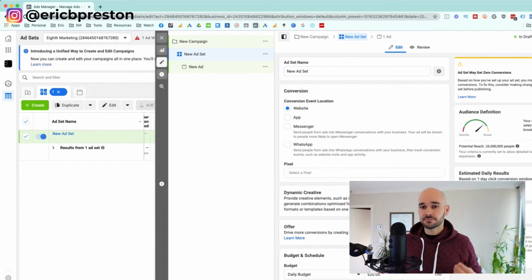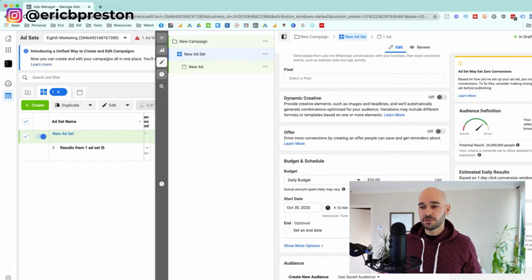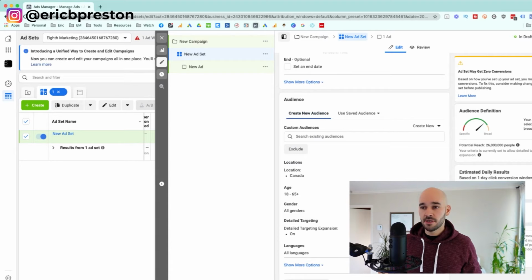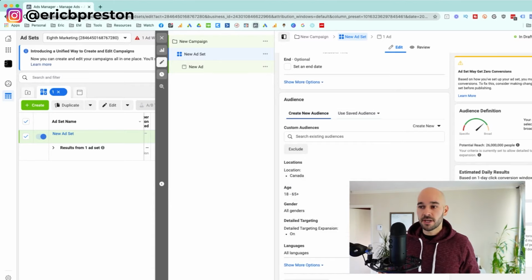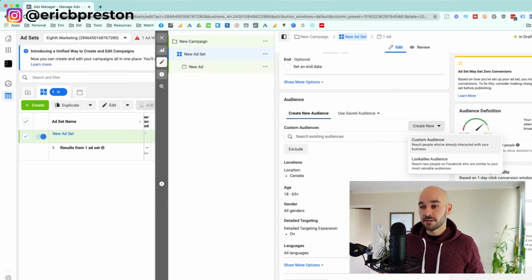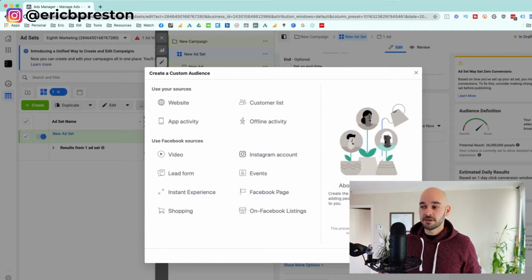Now, in the ad set, when you go down to the audience section and you see create new audience, you can see custom audience, okay? So you can just hit create new custom audience. This is what you're going to do instead of targeting by location, age, gender, detailed targeting. You're going to go create new and you're going to go custom audience, okay? This is retargeting here. This is literally what retargeting is on Facebook.